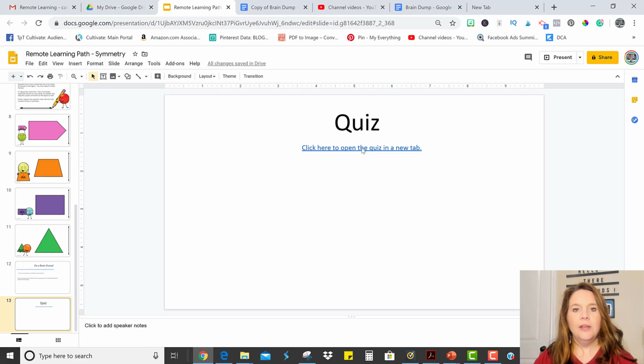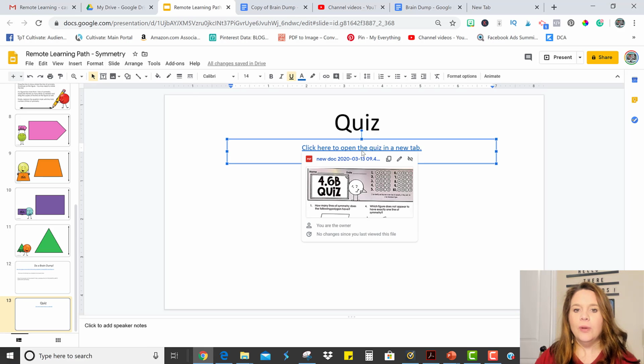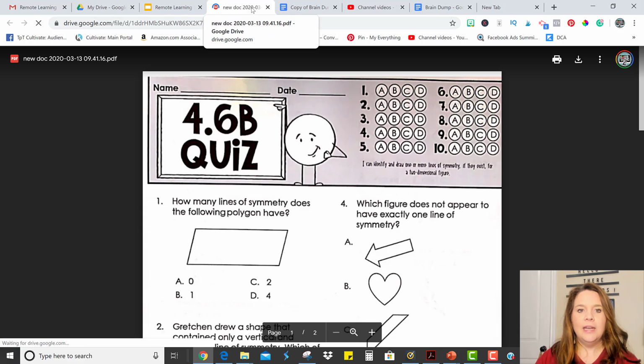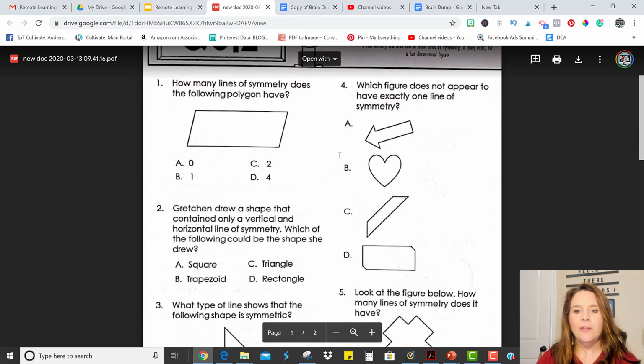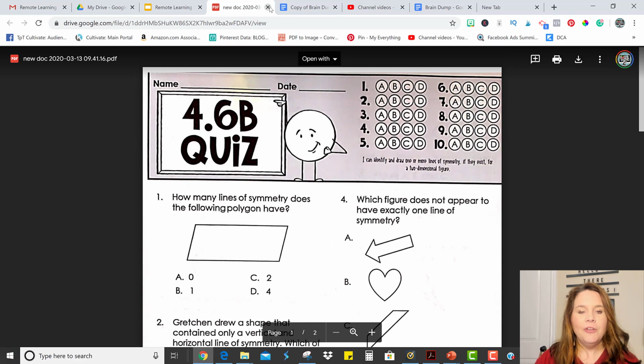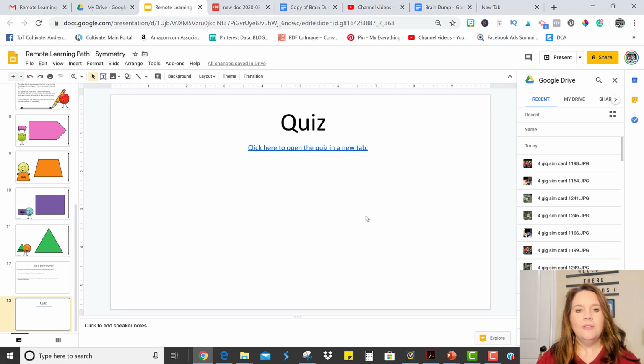So when students are working through their path to see the quiz, they click it and then it opens in a new tab so that they can see it really well. But you don't have to use a clickable. If I wanted to just put a picture of the quiz on the slide, I could do that too instead of having it open in a new tab.